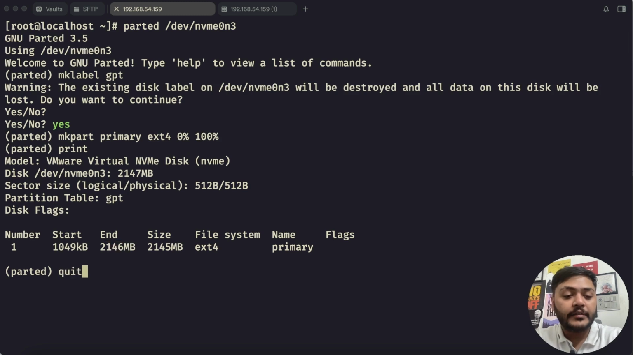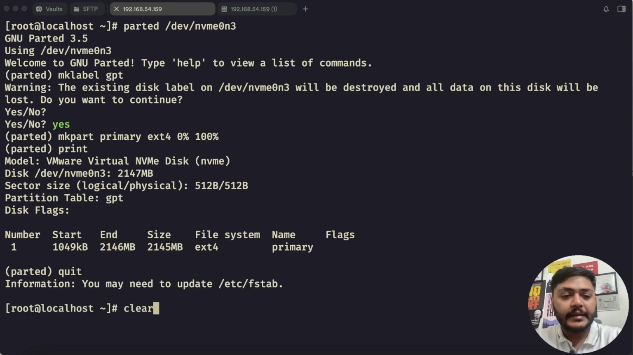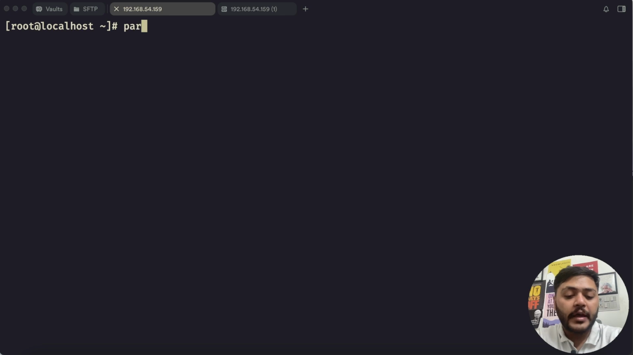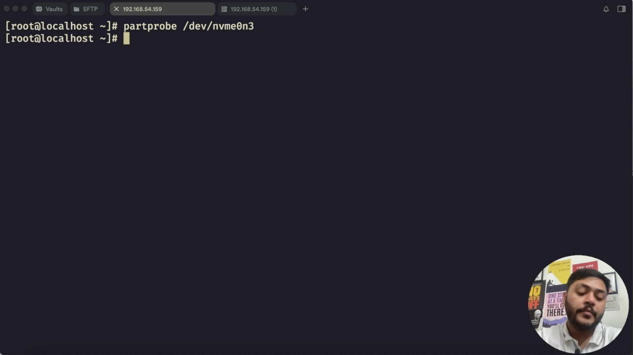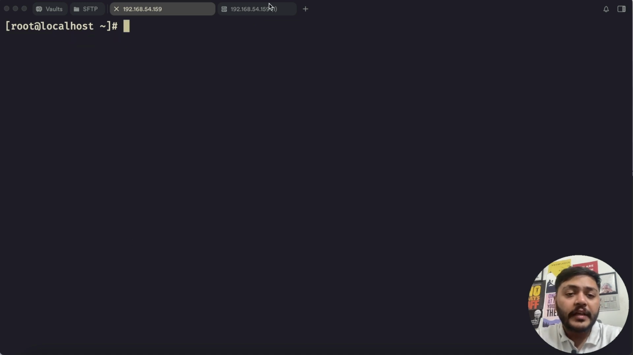Let's quit from here and clear the screen. If you want, you can also update the partition table with partprobe and give the complete disk name. Done.